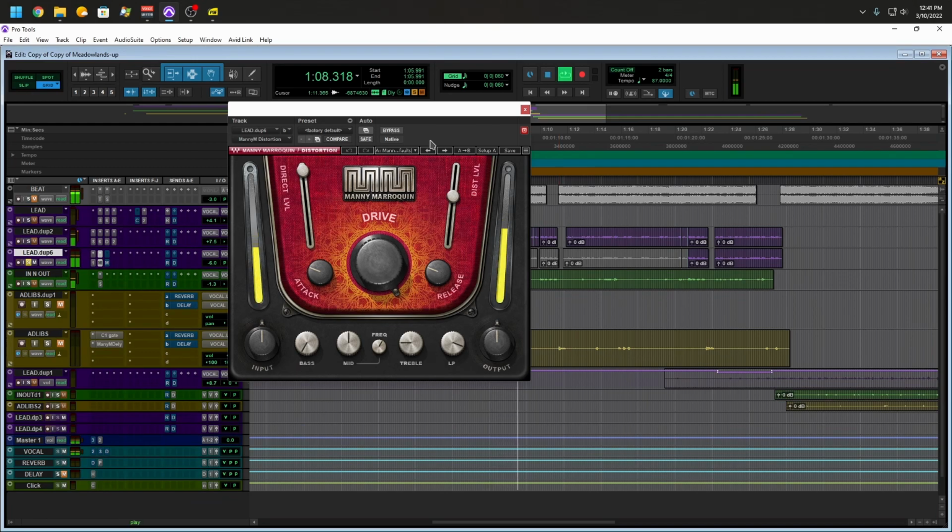We're going to do this a little bit different because there's 2 sections to this plugin. You have section 1, which is your distortion section of the plugin. And right underneath, you have your EQ section. Metering. You have your input knob, bass, mid, frequency, treble. You have your LP. You have your output. And then you have your output metering.